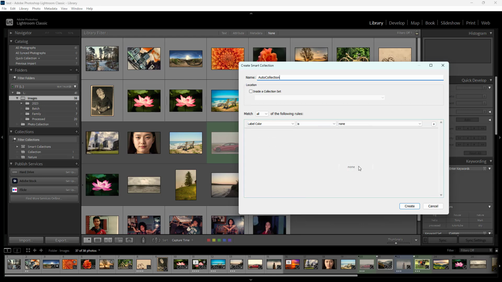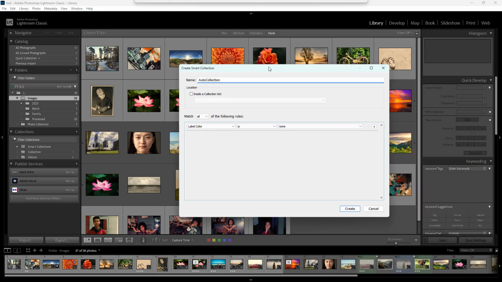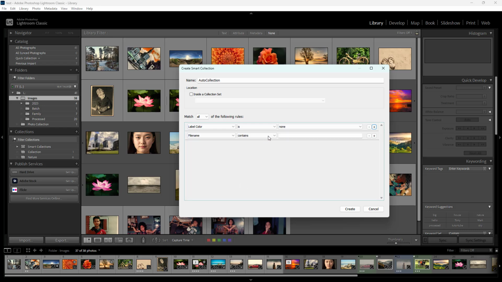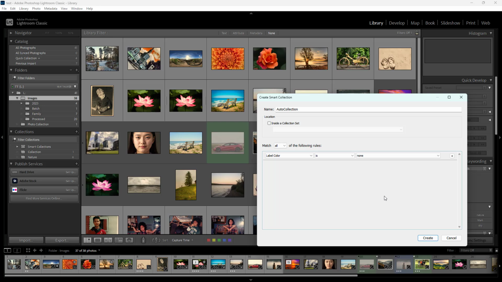Let's say, for example, if it is none, then I want to add all of the pictures to the smart collection. So this is what you have, as you can see. You can also press the plus button and add another criteria, like capture date and source, like file types as well. I can go for file type right here, and I can go for file name as well. But let me just delete this and keep it as label color. So if the label color is set to none, then it'll add the picture to the smart collection.